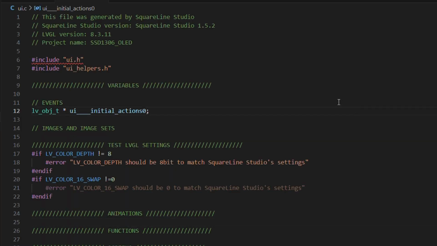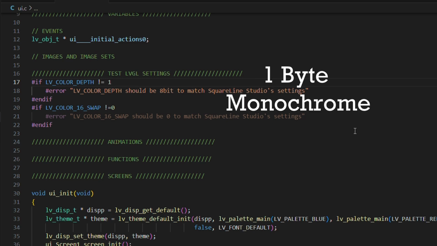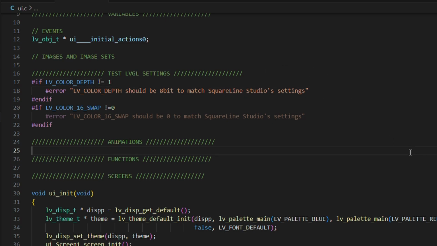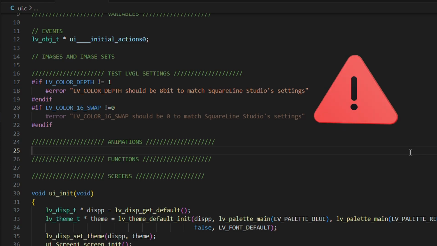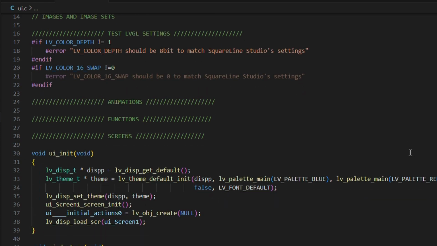Next, in UI.c, there's a small but important change, that is, update the LV color depth from RGB332 color format to 1 byte per pixel monochrome. That means set the value to 1. What we are basically telling LVGL is, hey, if the color depth isn't set to what we had set in the LVGL config file earlier, just throw an error. Since our SSD1306 is a monochrome display, this makes sense.